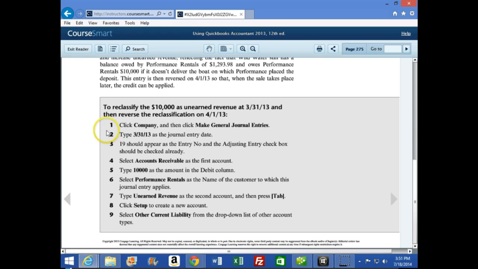Okay, so number 1 says click company and then click make journal entry. Type 3/31/13 as the journal entry date. 19 should appear. Select accounts receivable as the first account. Type 10,000 as the amount in the debit. Select performance rentals. Anytime we hit accounts receivable, we will need to have a customer so that QuickBooks can make a subsidiary ledger to the accounts receivable ledger, which will be in order by customer. So we need the customer in there anytime that we do something to accounts receivable.